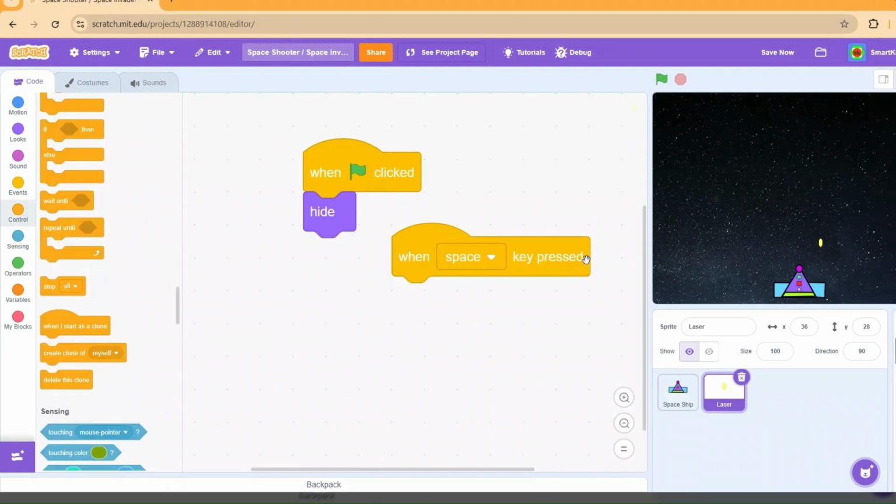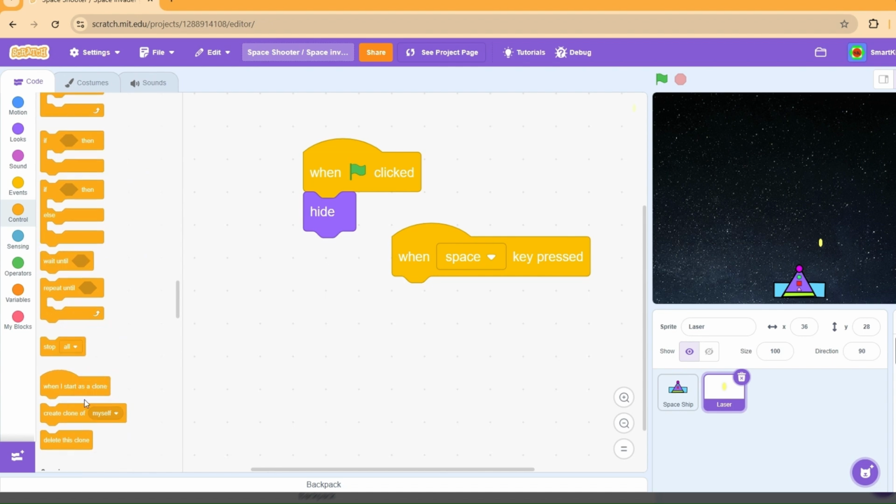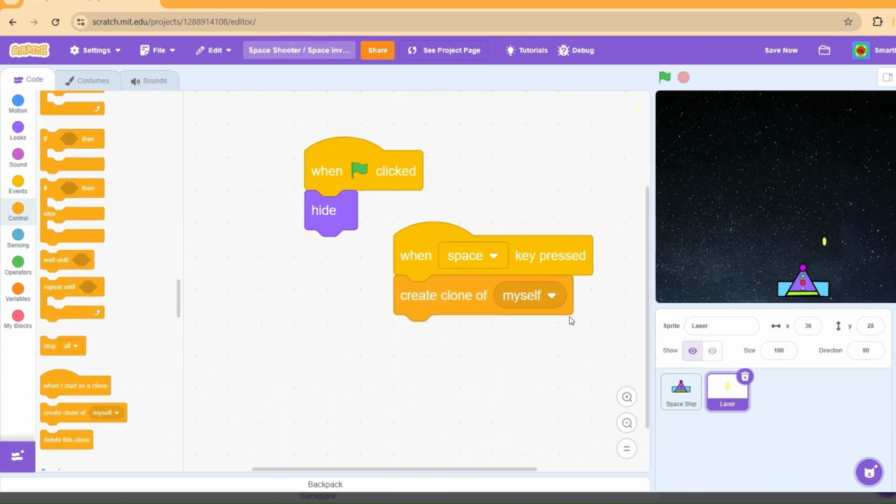Now, why are we hiding the laser sprite in the beginning of the game? Well, the reason is the laser should not show if the user is not clicking on the space button. If the user clicks on the space button, then the lasers should show. So what I'm going to do is drag here, create a clone of myself. So basically, this block of code just creates the same sprite again and again multiple times.